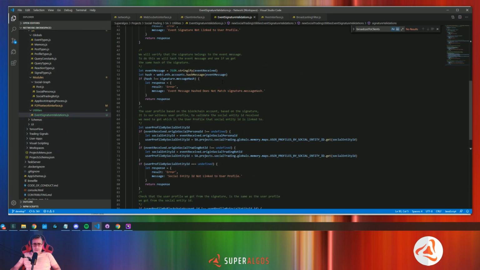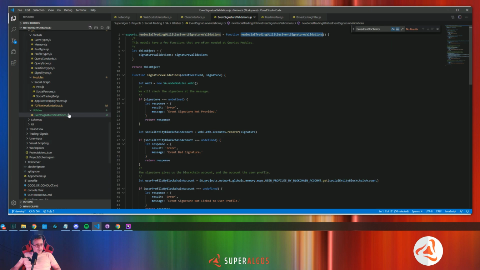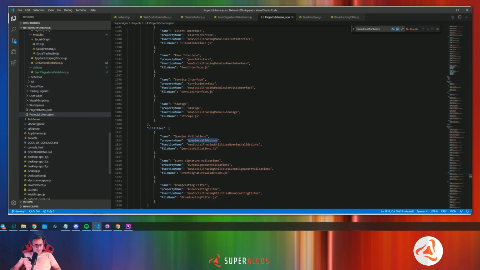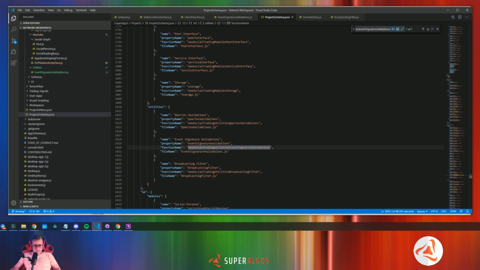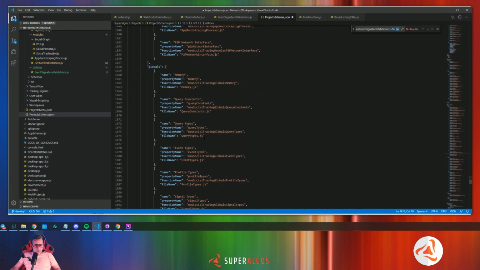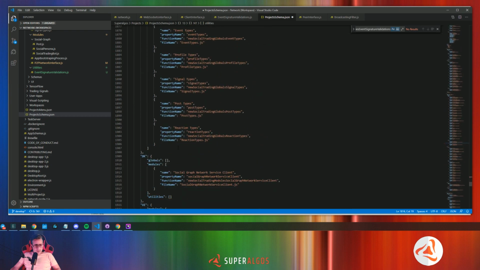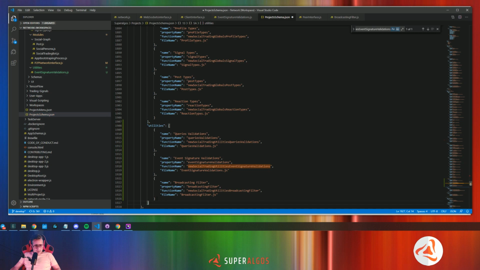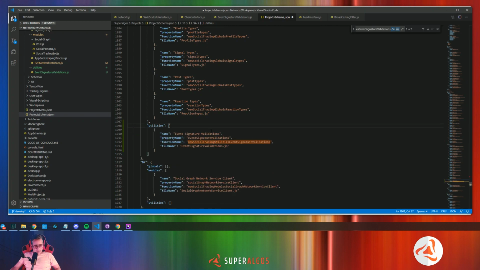Okay, so signature validations, you're going to move it also at the profile schema. That means that we're going to copy the whole utility stuff, remove it from here, SA module globals, and utilities. And then event signature validations. Okay?